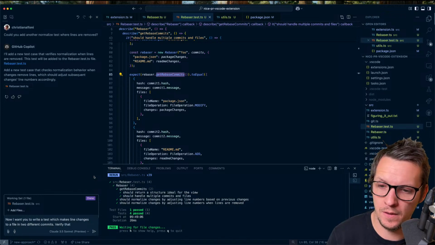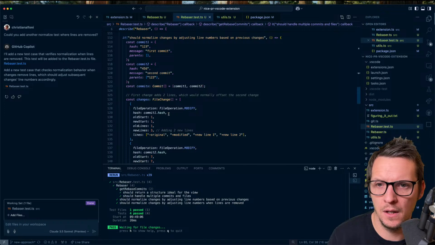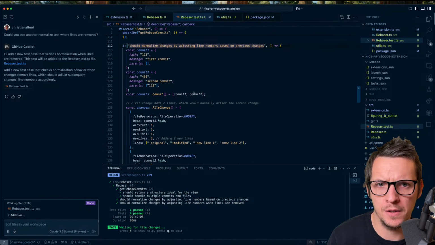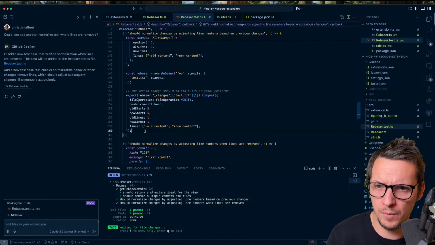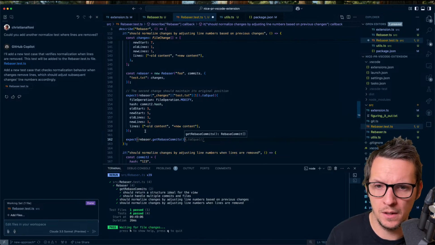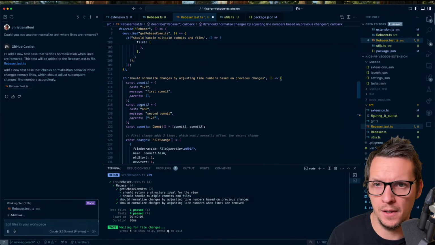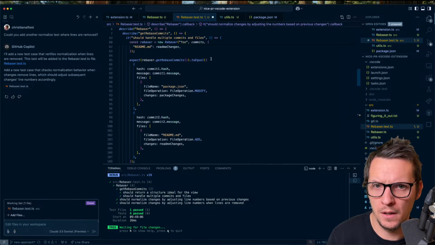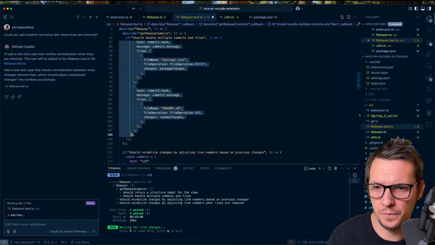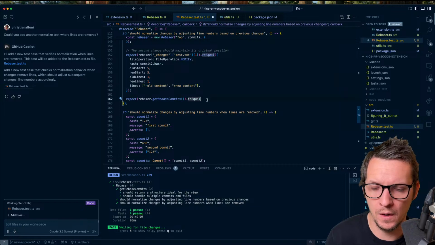Verify that, you know what, I think we're just going to add to the existing tests. Should normalize changes by adjusting line numbers. So when we do this, but when we expect rebase or get rebase commits to equal, we're going to have something like, let's see. We expect it to be back to normal. That's the point.